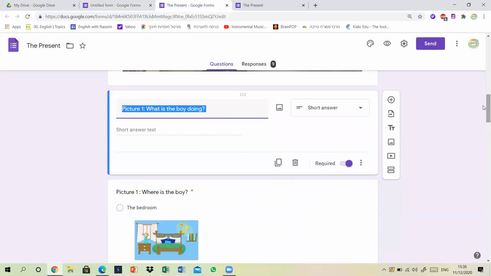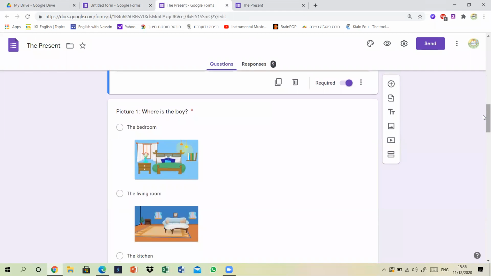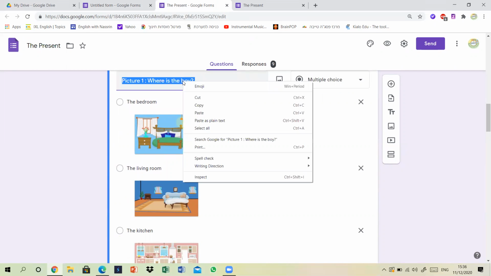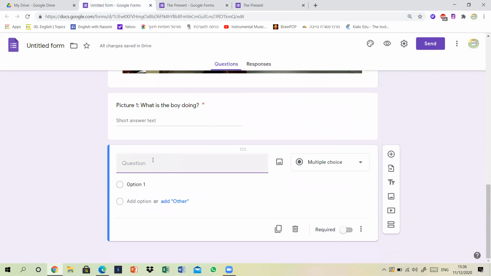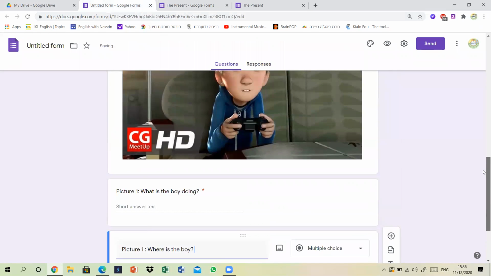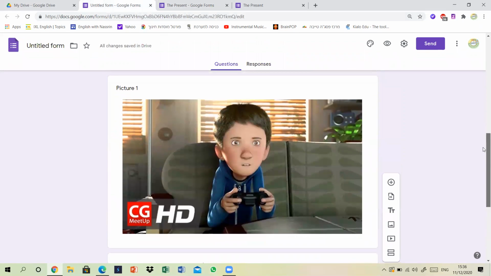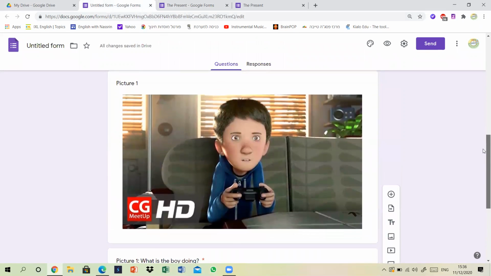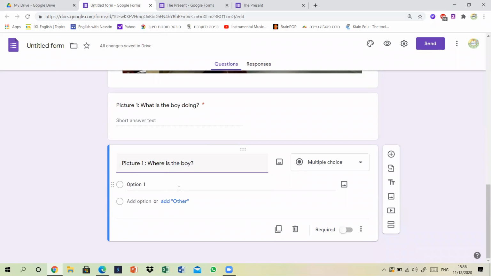Now to go back and see what the next question was. The next question is: where is the boy? This is related to picture 1, the image that I selected, and I'm just going to paste that. If I look at the picture, I can see that the boy is in the living room. So I want to give my students options of choosing either the word or the word with an image, and I usually like to add images. It makes it more fun. I'm just going to add the options. For example, living room.